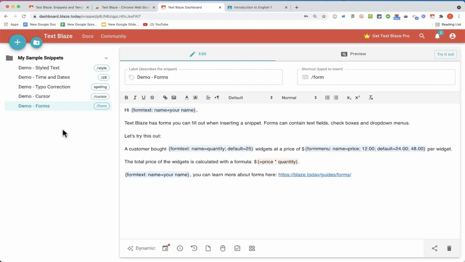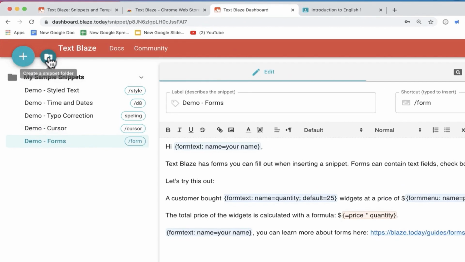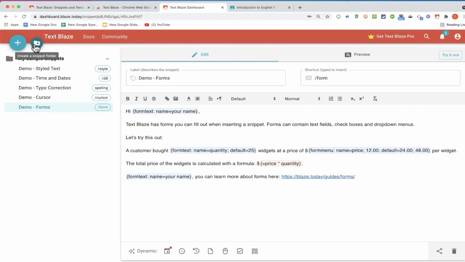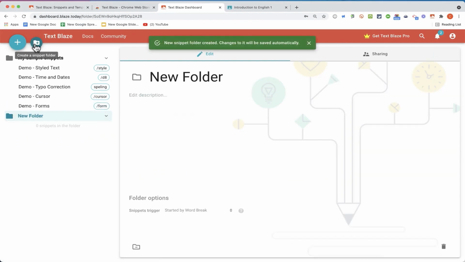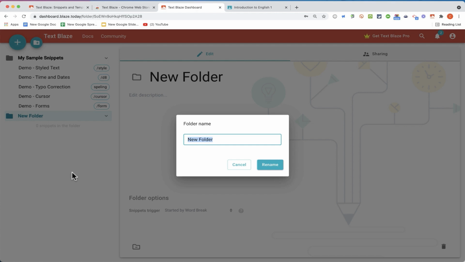But let's start creating our own TextBlaze snippets. Here in the upper left, there are two main buttons that I'll use over and over as I use TextBlaze. The first lets me create a new snippet. The second button lets me create a snippet folder. And in my case, I want to start with a snippet folder. So I click there and I get a new blank folder. I can always right click on it to rename the folder, and I'll call this Education.